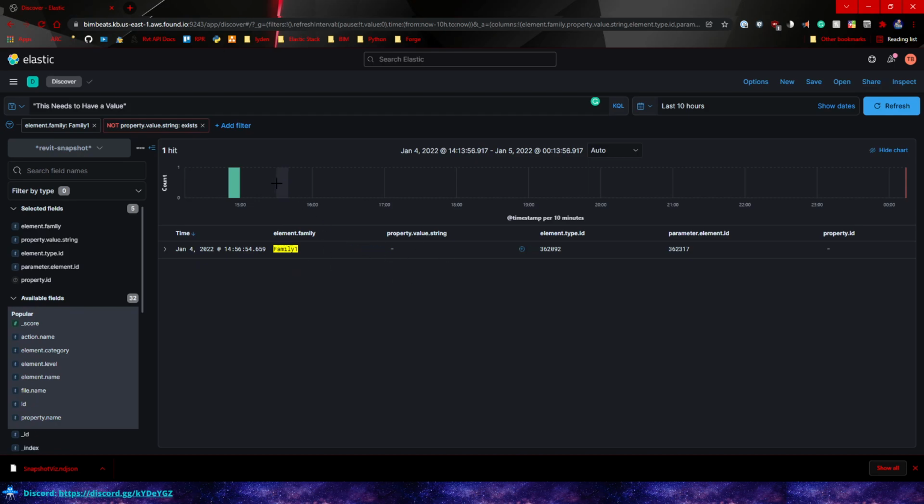So if we just want to get the families that have no value in it, then we can quickly see that as well. In this case, there's only 2, but maybe you have a ton, then you can filter down to this that way. So pretty easy.